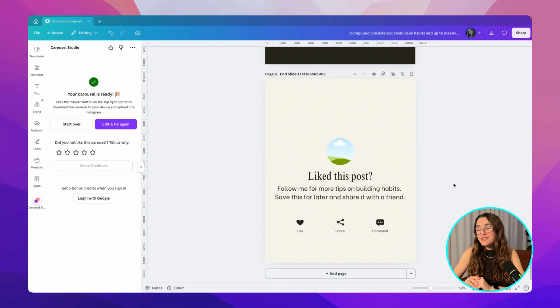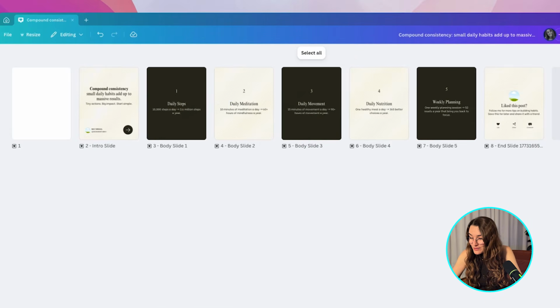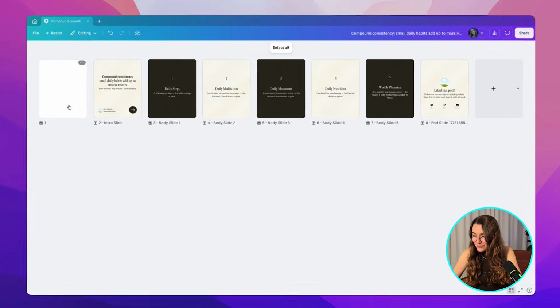All right, here's the new carousel. Let me go to grid view again so you can see all the slides. This looks great. I really like it. I will delete this extra page here.